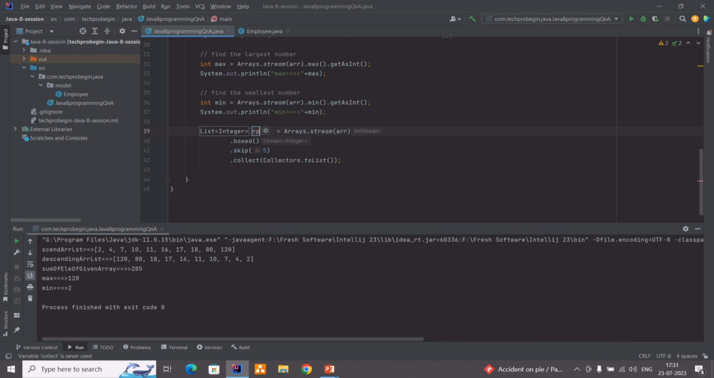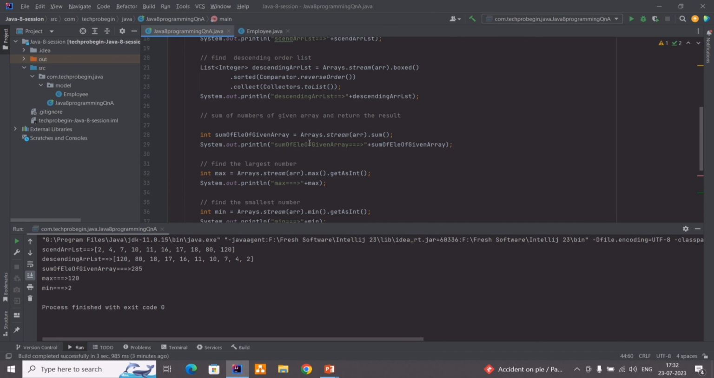Okay, so let me collect this result. Process list, let me type here process list, because we have processed the given collection. Let me print it. So before process, I can clearly tell you, this is the given array.